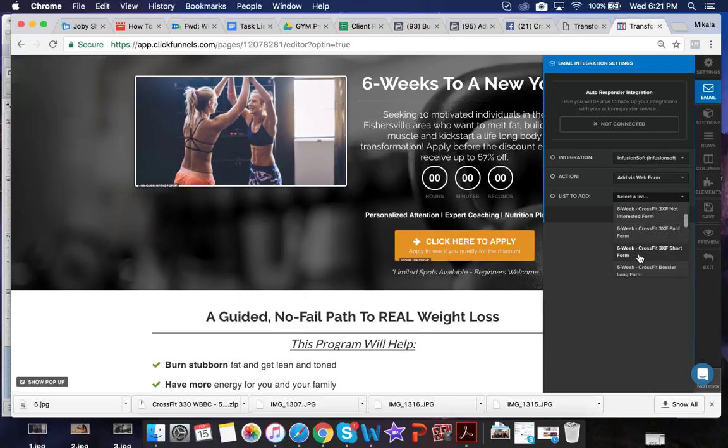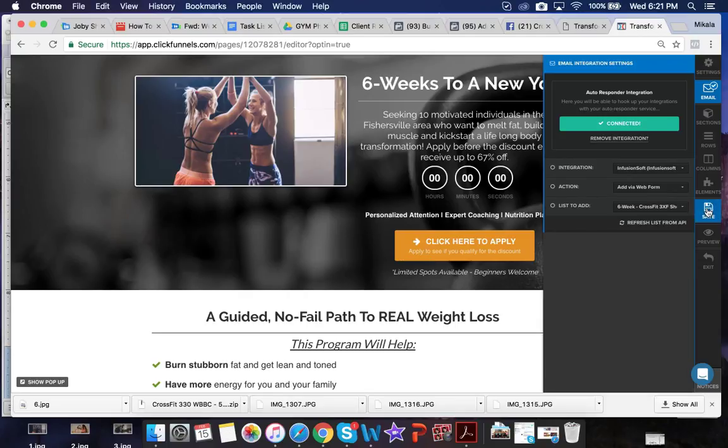And obviously it's not these. We want the one with the short form. So 6 week CrossFit, 3XF, short form. Bam. Correct. We hit save. All is jolly and good. Okay, so that's what you gotta do there. You have to do that for each page.